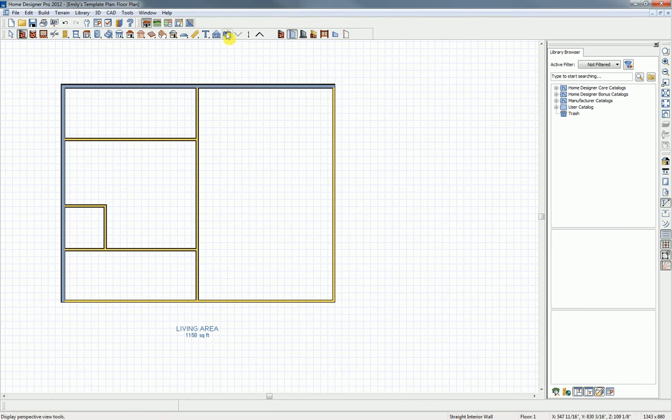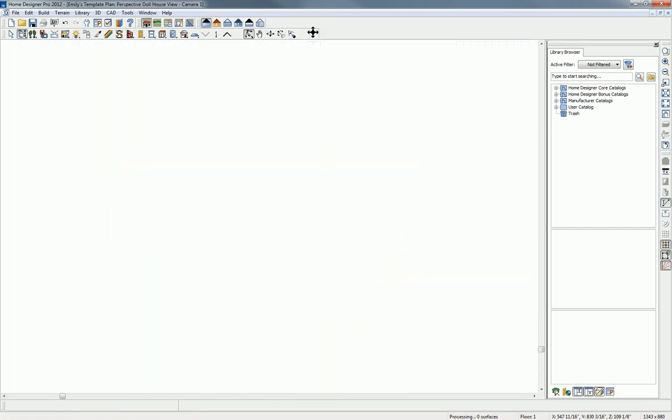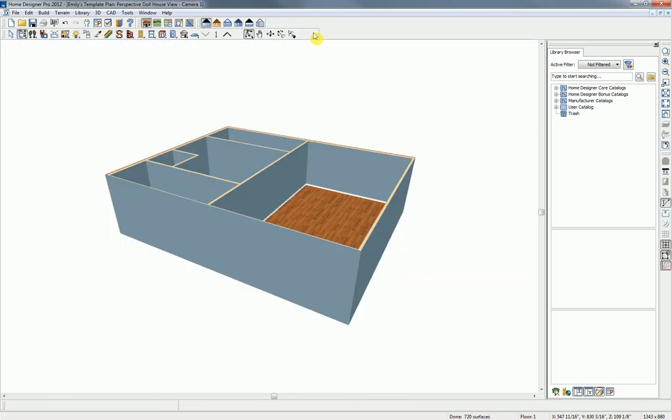Let's get into a 3D view to see what's been created. So in my perspective camera tool, we have a full camera, full overview. This will include the automatic ceiling that's created and the automatic roof. And then we have a dollhouse view. So I'm going to select the dollhouse view. This will automatically cut off the ceiling and roof that's been generated so we can see right into that room.